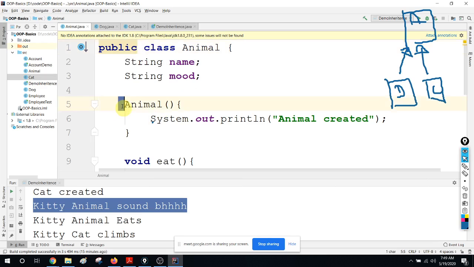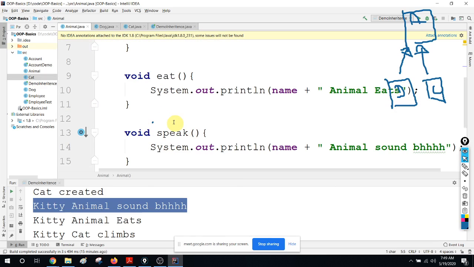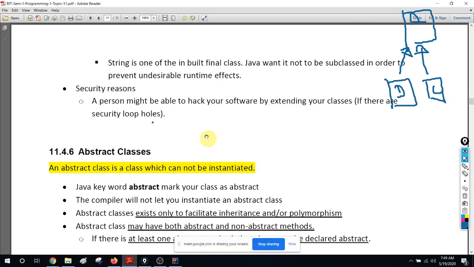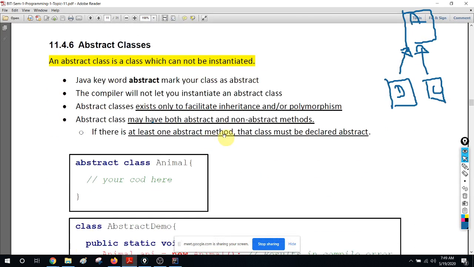If a method is final, the class can still be subclassed, but the method can't be overridden. Two things: the final keyword can be used for methods, and the final keyword can be used for classes. Okay, so let's move on. Now we are going to discuss a concept called abstract class.